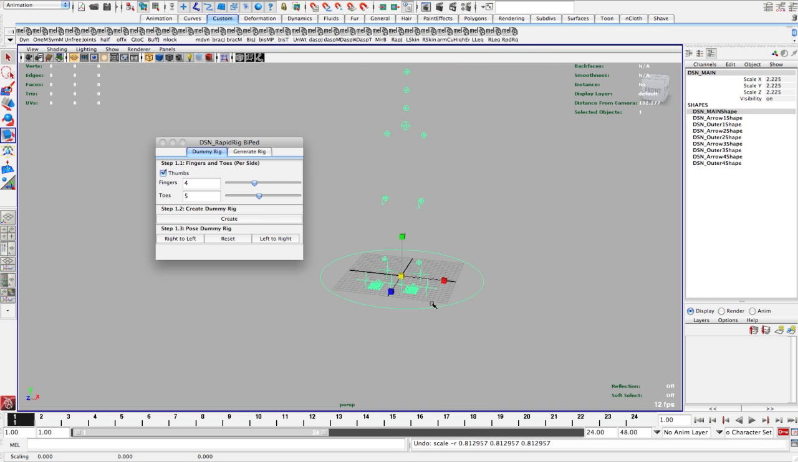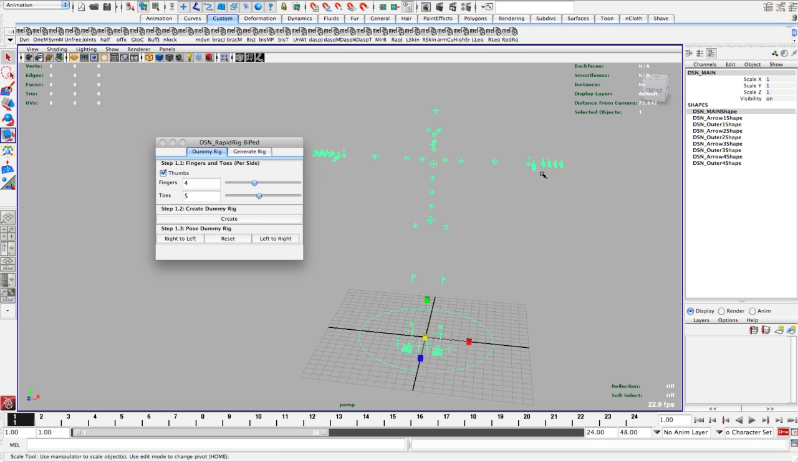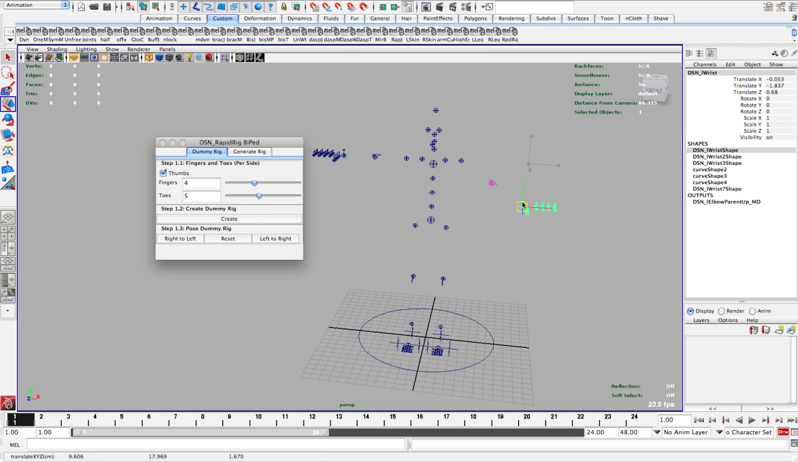You do want to make sure that your character is facing on the Z axis, facing forward. Otherwise, this won't work for you. So you'll probably have to reorient your character if you modeled it a different way. So let's put it back to 1:1. And so what you can start doing is adjusting this to fit your character.